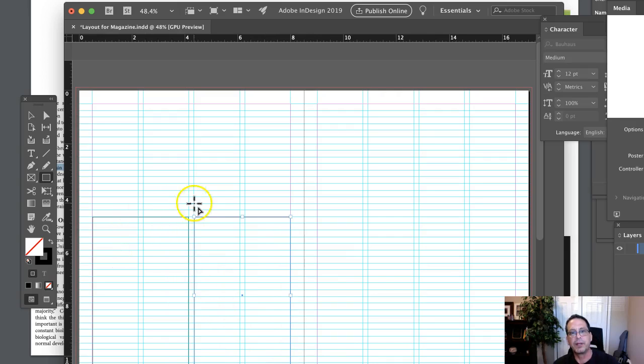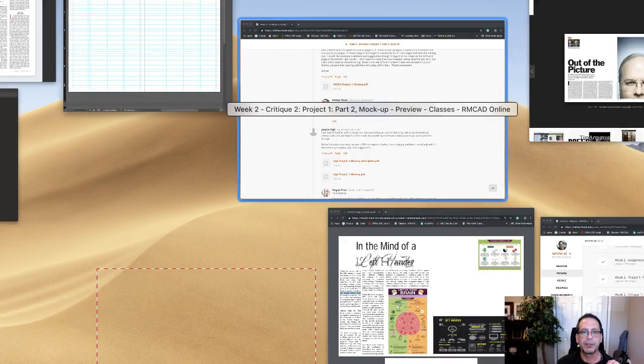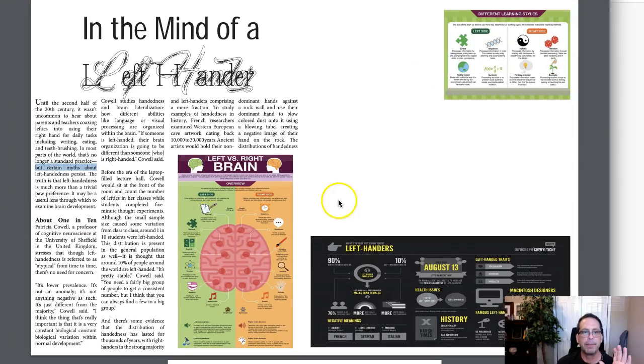Okay, so you're consuming 2 columns of type instead of 1 for your text boxes. And I think that will definitely alleviate that issue of having, well, I'm really having a problem trying to select that. There we go. That will alleviate the issue of having those really short text lines. So I would recommend that.